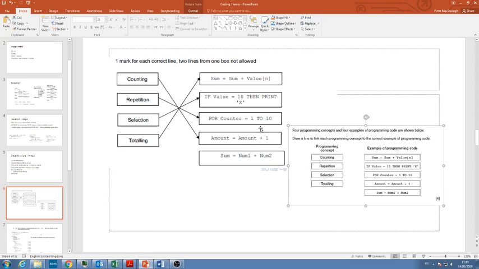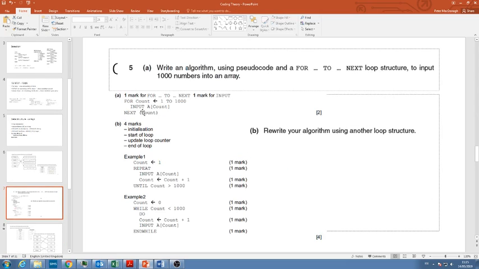And this was the original question. There's the answer to that question. Another type of thing you might get, write an algorithm using pseudocode and a for to next loop structure to input 1,000 numbers into an array. So we simply write for count, assign the value of 1 to 1,000, input the value, next count. And then it's rewrite your algorithm using another loop structure. We already looked at these 2 loop structures.